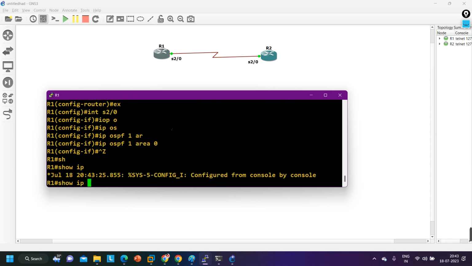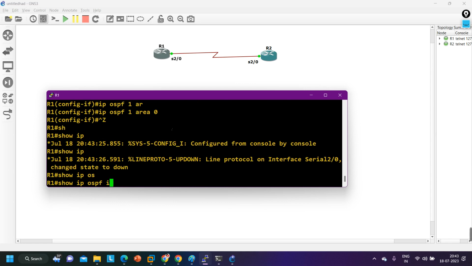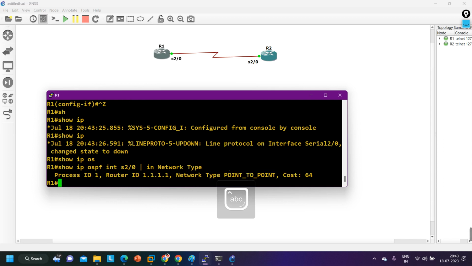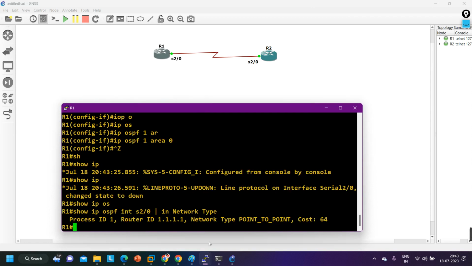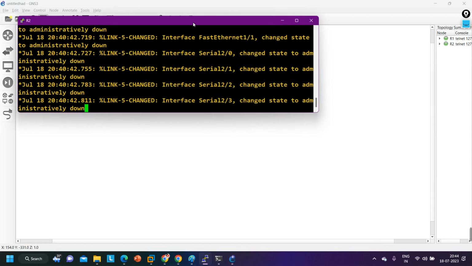So now you can check the network type. Show ip ospf interface S2/0, include network type. Here the network type is point to point by default. So on a serial link, by default the network type is point to point. Okay, now let me configure router 2 also.